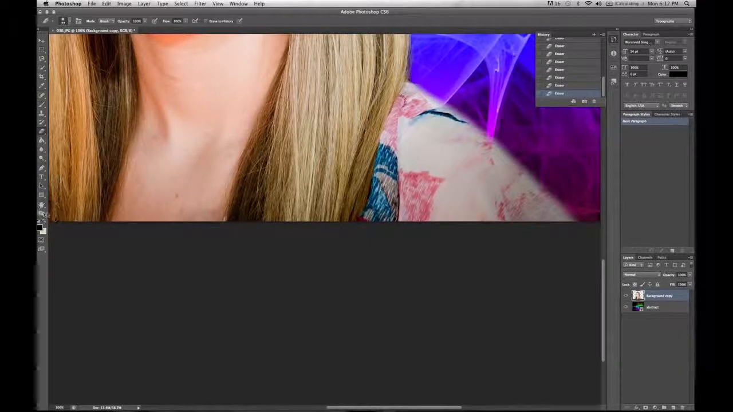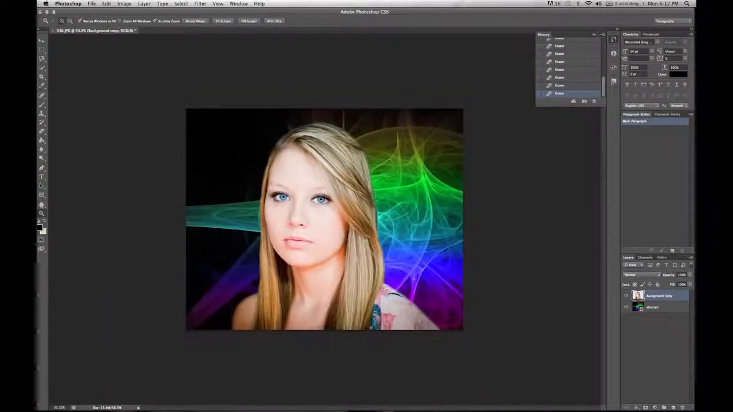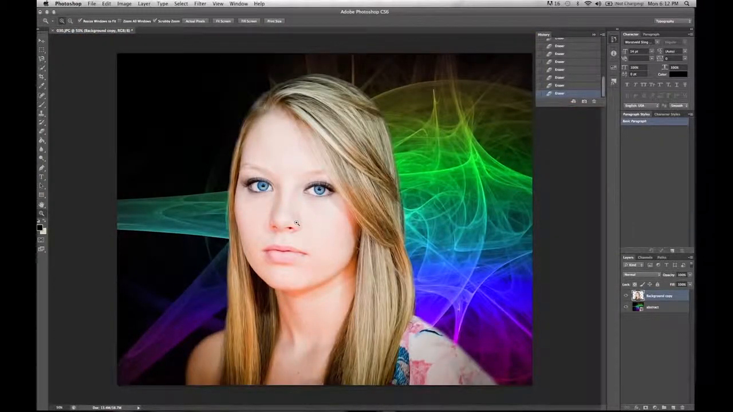So then you just go ahead and zoom out. And it kind of looks like she belongs there. You can take your blur tool and go in there and blur a little bit more of the edges out so that she fits a little bit more.